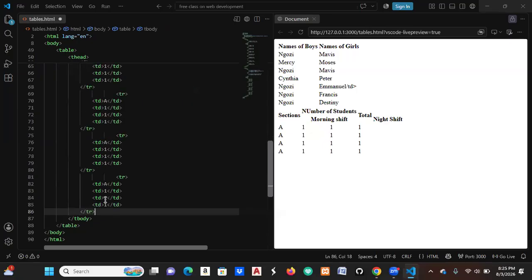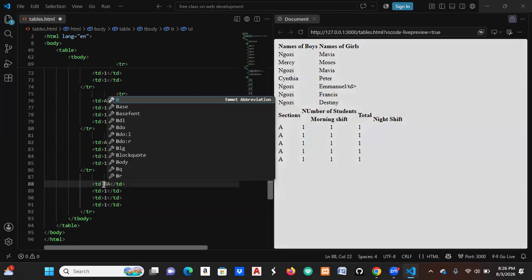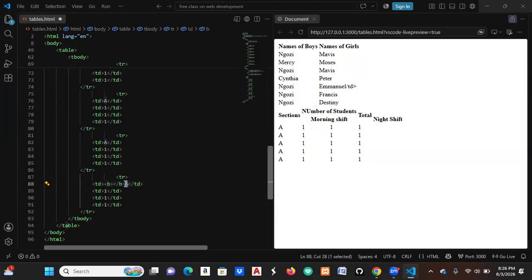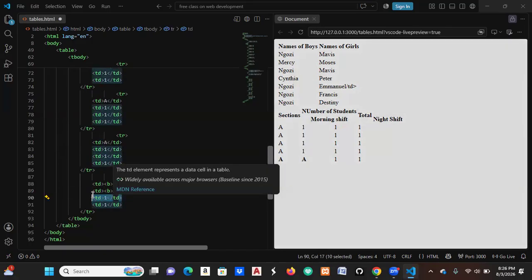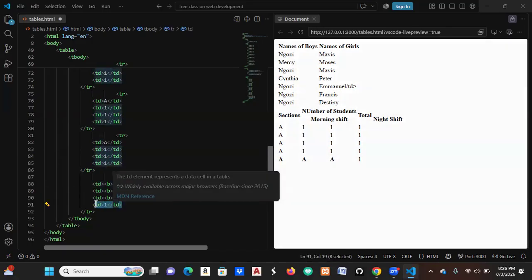Okay, 3, 4, 5. We have about 5 rows there. And this last one is bold. Enter. B is bold. So the element for bold is B. We also have strong. So when you want to make something bold, you can either use B or strong. With time, you get used to a lot of this.